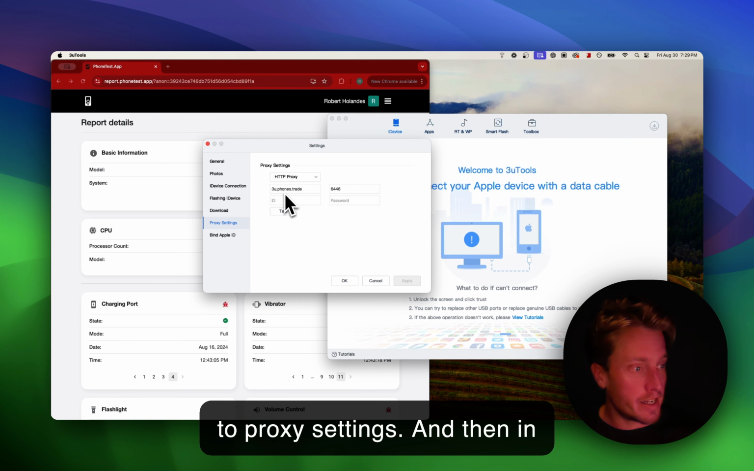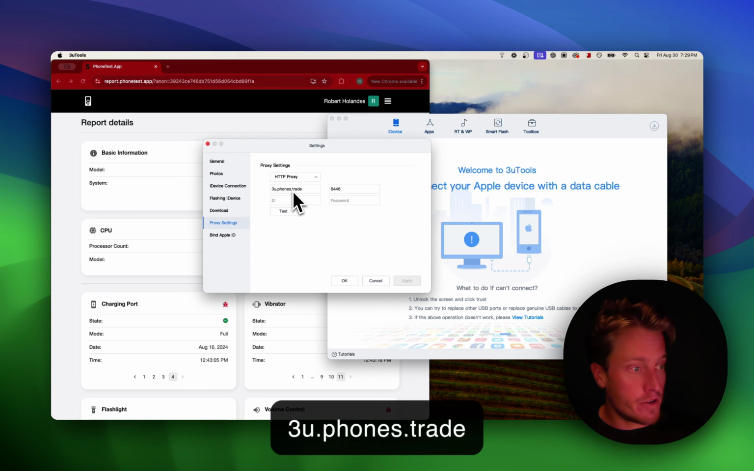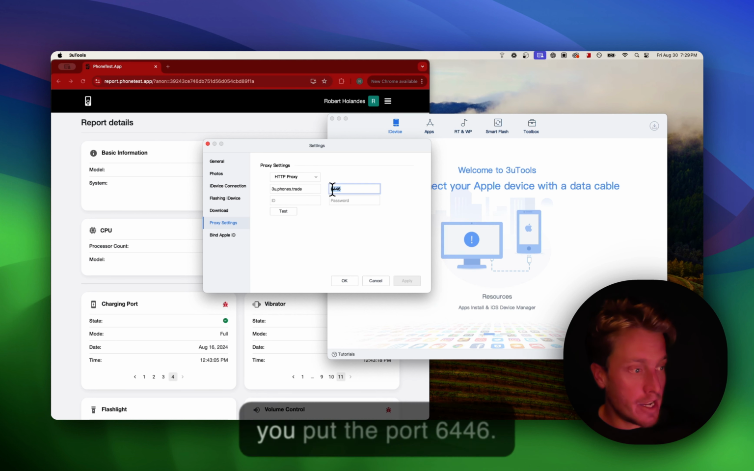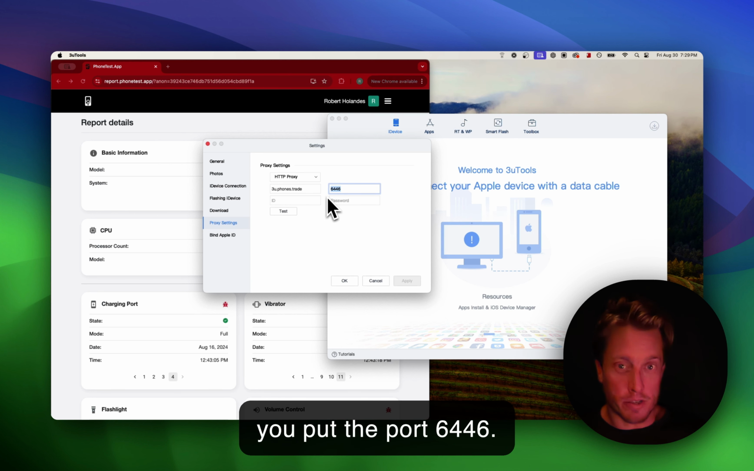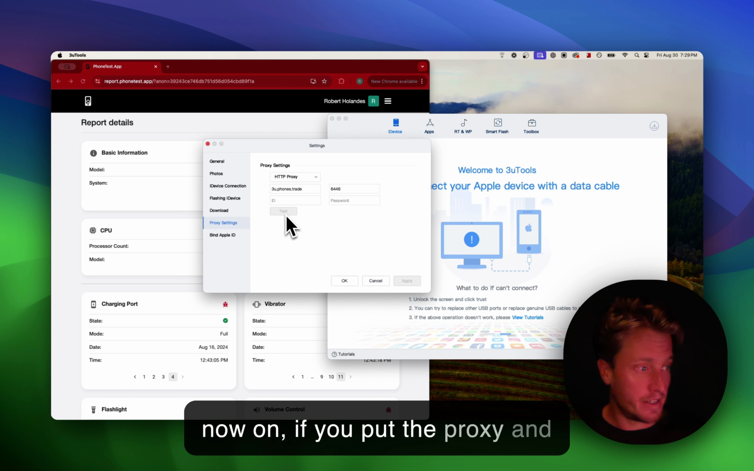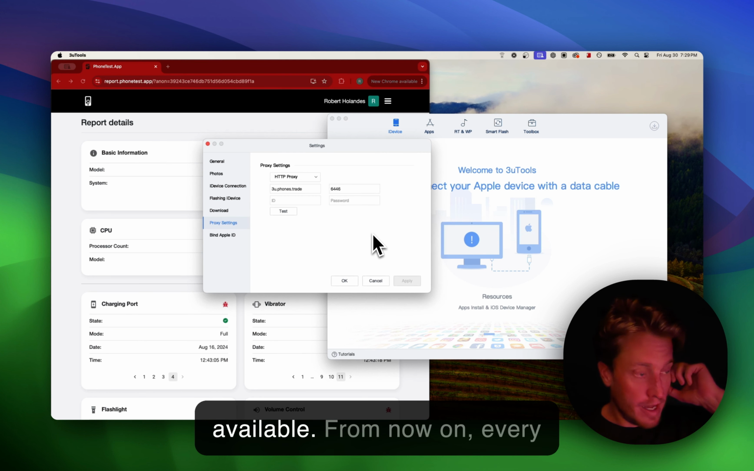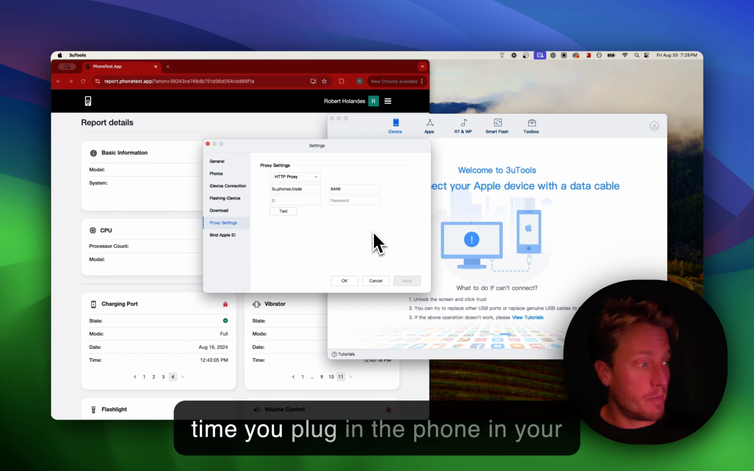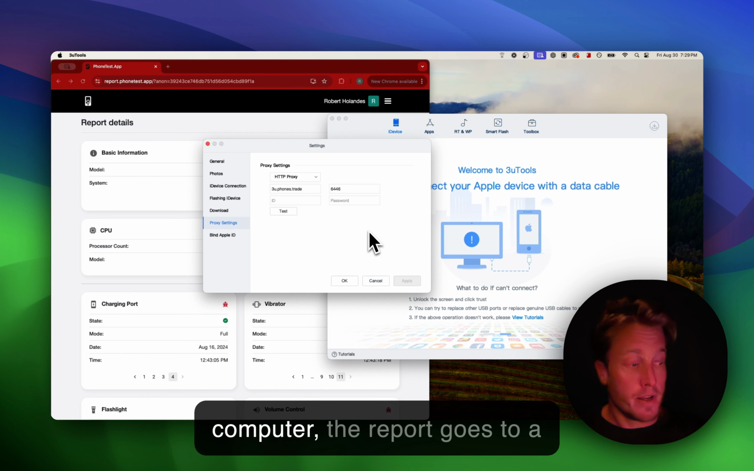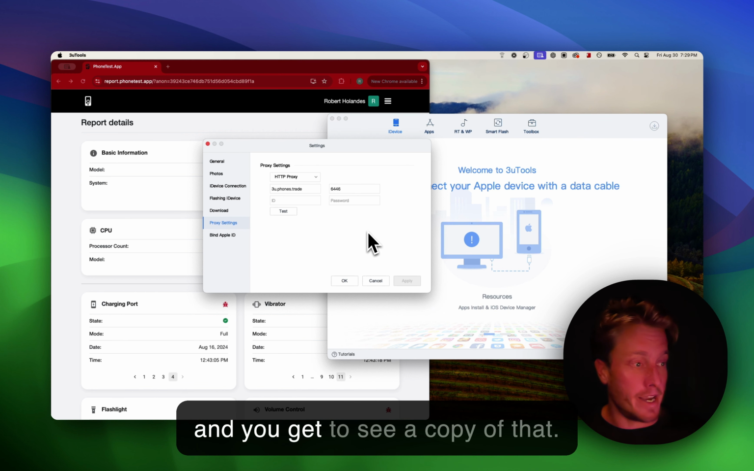And then in proxy settings, you put the HTTP proxy, and you put 3u.phones.trade and the port 6446. Okay, that's our proxy. From now on, you can test it, and it says proxy available. Every time you plug in the phone in your computer, the report goes through the proxy. We save it in the database, and you get to see a copy of that.